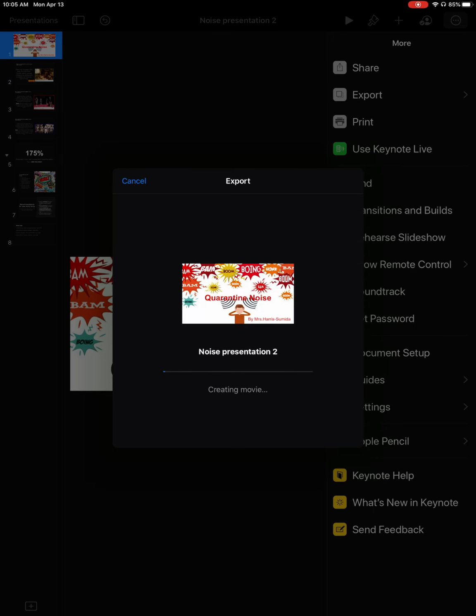Now, as you can see, it is creating the movie, and then all we have to do is wait and see what it is when we create the movie. And when this is finished, it will save to your photos file. And then all you'll have to do is to take that photos file and then apply it to the Flipgrid that Mr. Hogan is going to give you the code for. Okay, so then that's the next step, and I'll give you a video on how to do that.